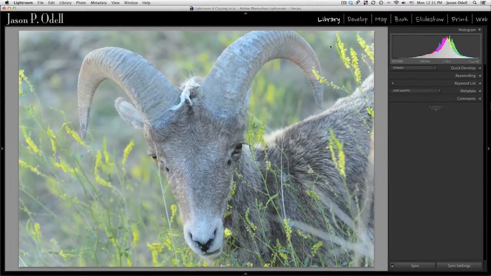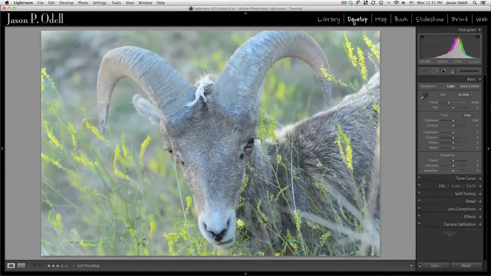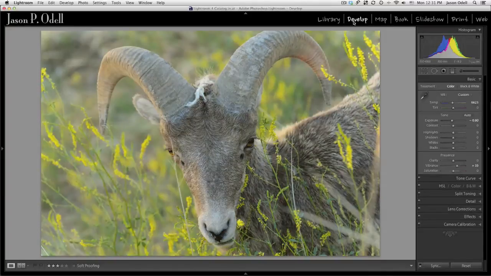So I went into the develop module with this image, and I've actually gone ahead and made some basic adjustments. And those adjustments included changing the white balance, adjusting the color and the contrast. But what you have in this image is a subject who is making eye contact with us, in this case the sheep, surrounded in a field of flowers. But the background is actually a little bit lighter than the foreground.